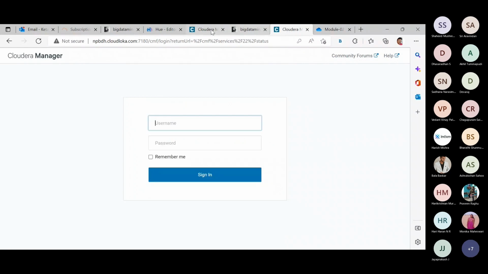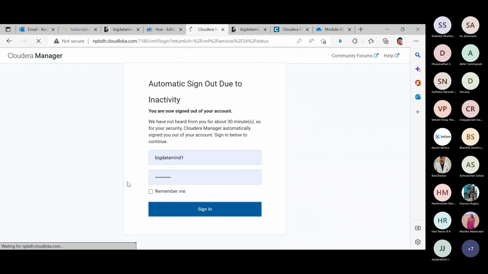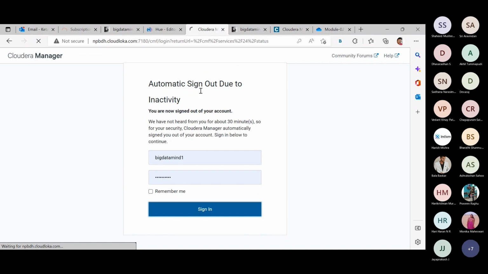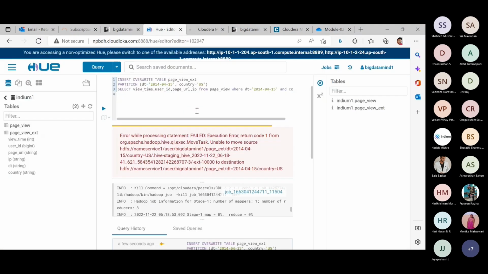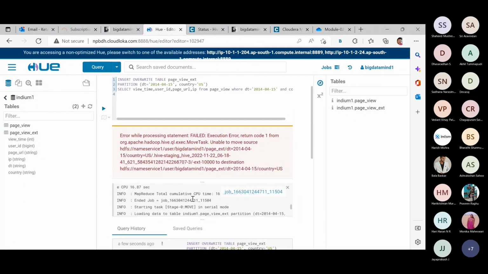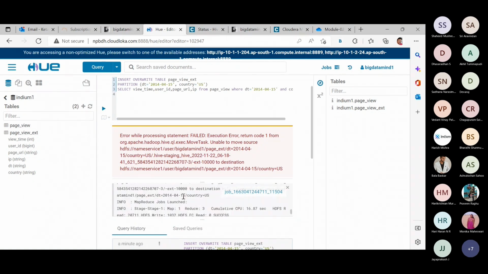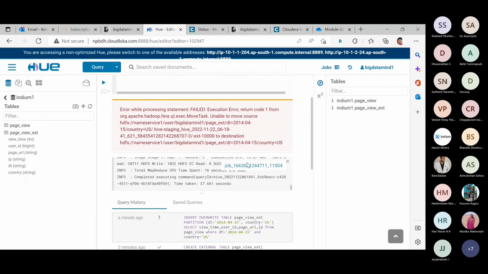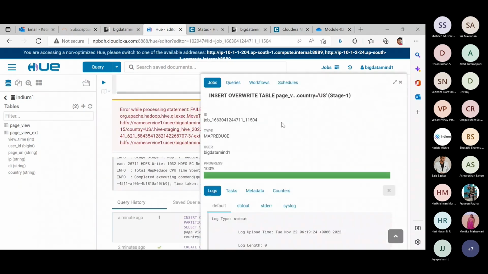Already there. Okay, Cloudera Manager, and log into this. And what is the job information, friends? 11504. Now I want to, yeah, what happened? This particular page view, what is it saying? It completed but failed execution due to some kind of unavailability of the data. But let us see what the problem is with this.